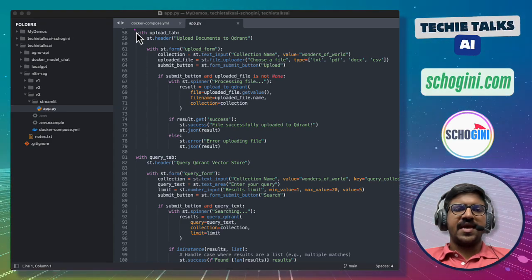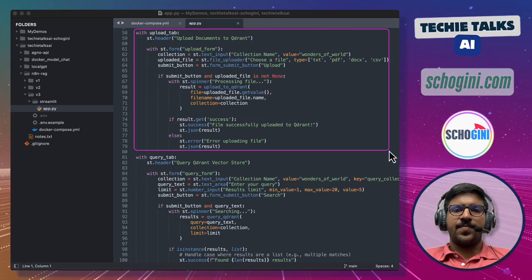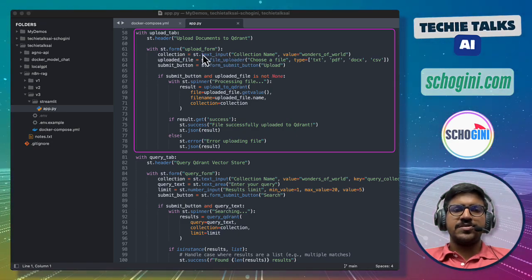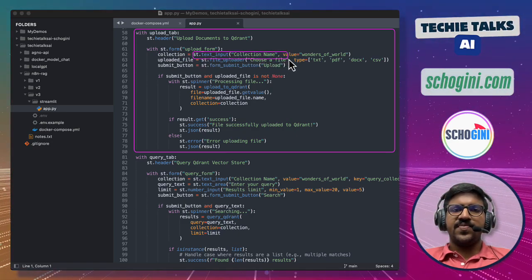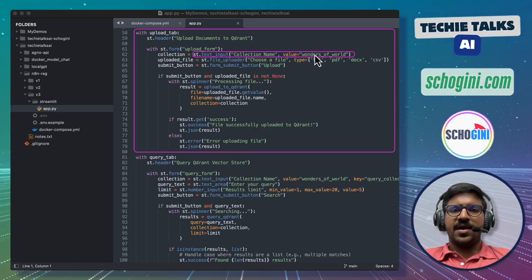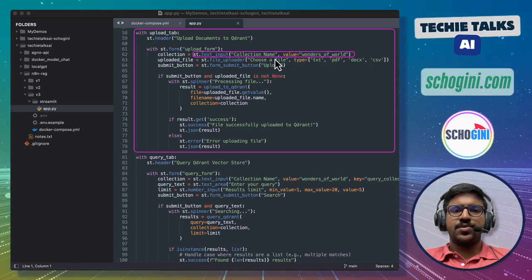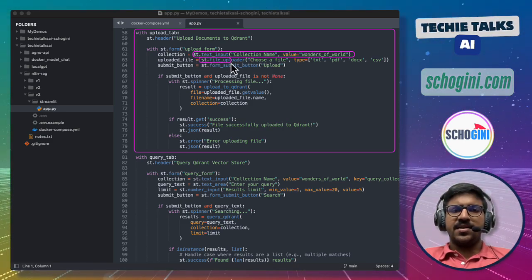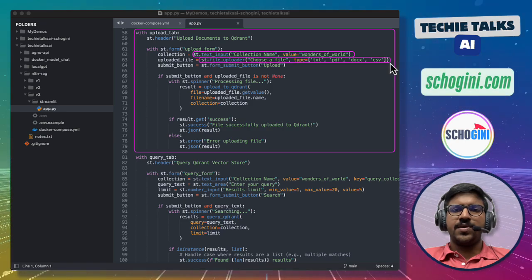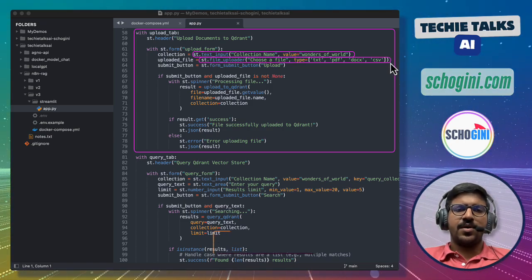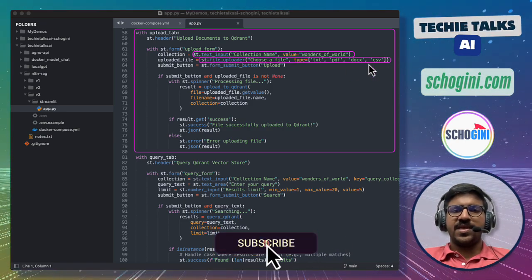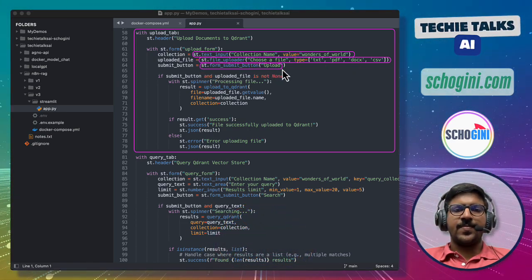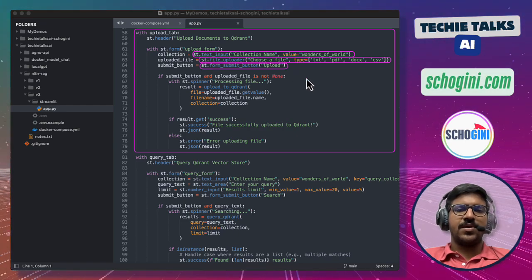Now this is the tab that corresponds to the upload operation. Here you will be able to see an option where we can specify the collection name. The default name I added is our collection name, but you can use a different collection name. Then this contains the file uploader, where you can choose a file from your local machine to upload. These are the supported file formats, and there is also an upload button using which you will be able to submit.